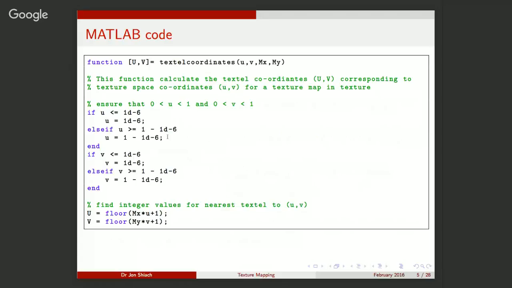It's just a check. Okay, once you've done this, find the integer values. So MX, that's the size of your texture, multiply it by your U, which is going to be somewhere between 0 and 1, plus 1 to it, and that will give you your big U, and similar for big V. Okay, so that's texel coordinates. That's taking your texture space coordinates, little u and little v, and determining what the coordinates of the texel are.